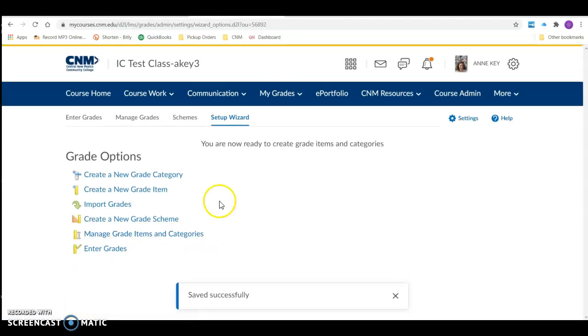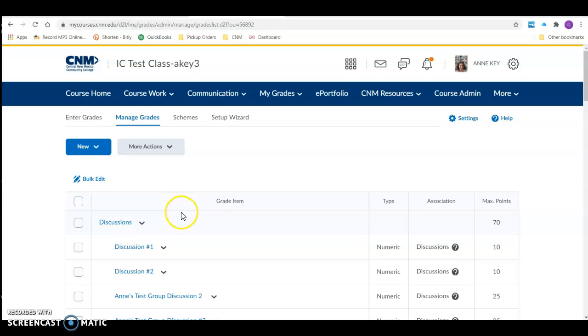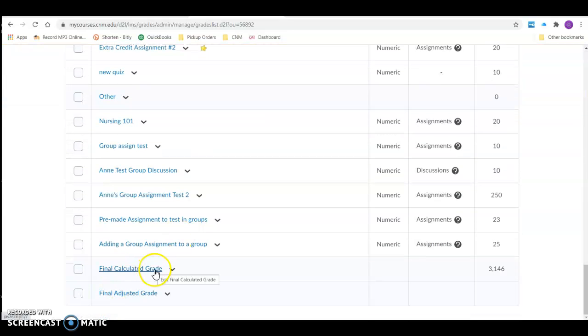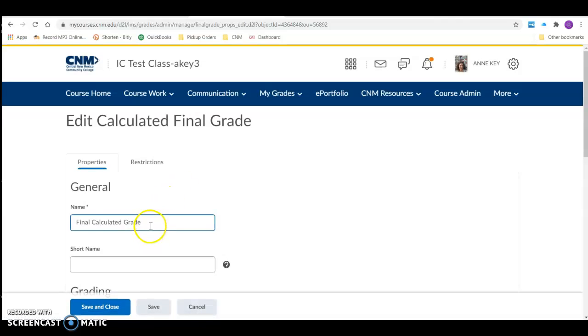Okay, now we're going to go to Manage Grades. If you scroll down to the bottom, you'll see Final Calculated Grade. If you click here and edit, I'm going to choose for this to say current grade. You can put anything, you can leave it as final grade. I don't think that's as descriptive for students. Something like current grade or running total, so that they understand this is their grade at this moment.